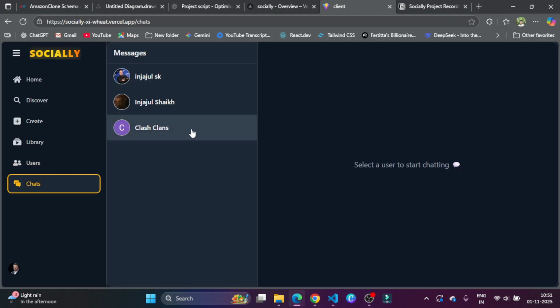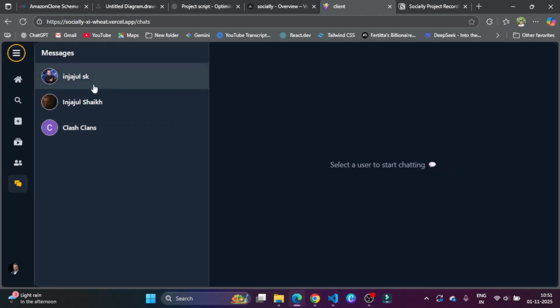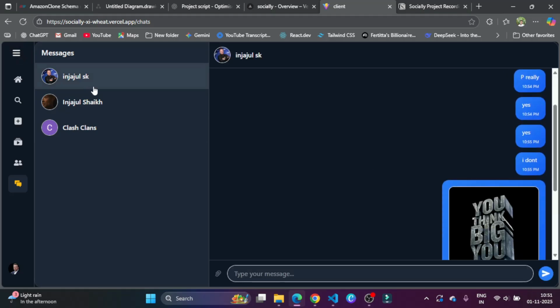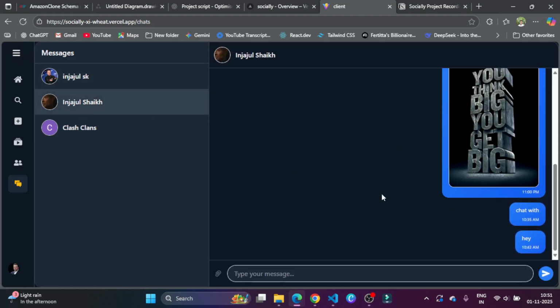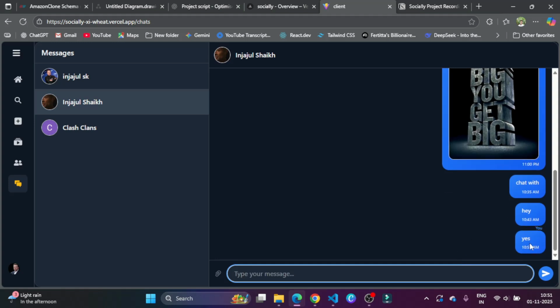So you can see this is the chat homepage. This is the chat window. Let's say I pick this one, and you can see I chatted a lot of things. So now you can chat in real time. Yes, using WebSocket. So cool, right? And that's the quick overview.